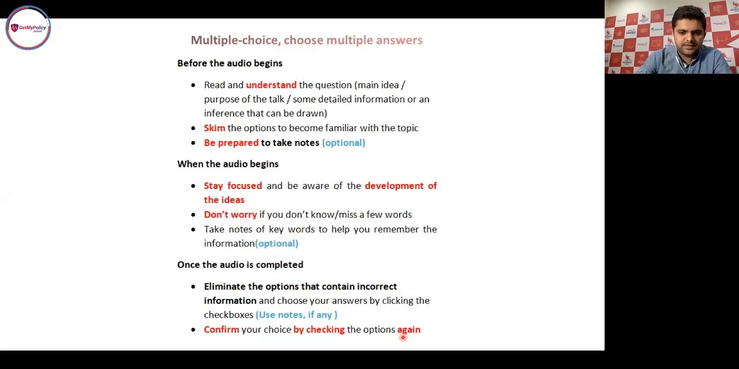And one important thing here is that there is some negative marking here. So you really need to check your options. Okay, so this is the way you'll do before the audio begins.